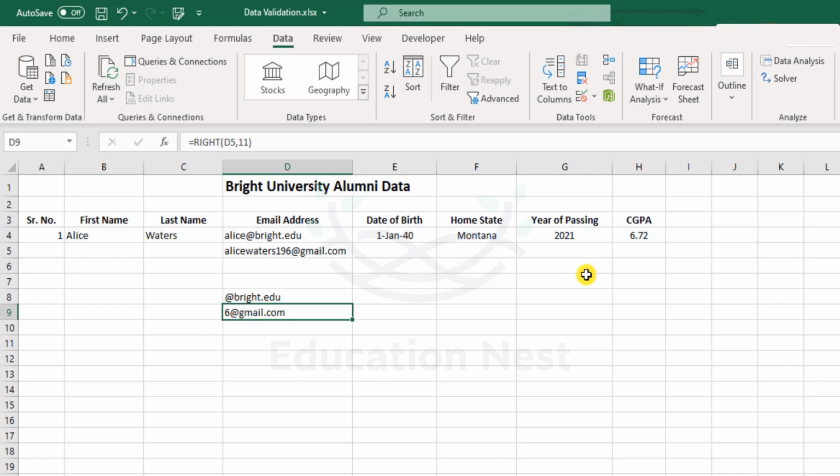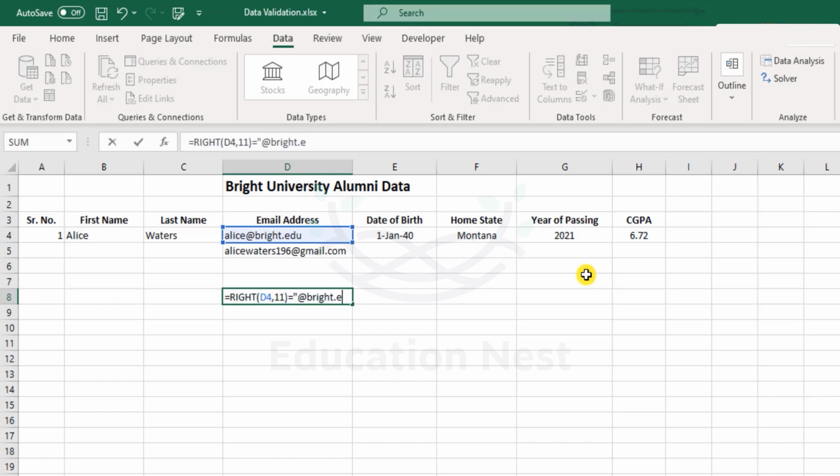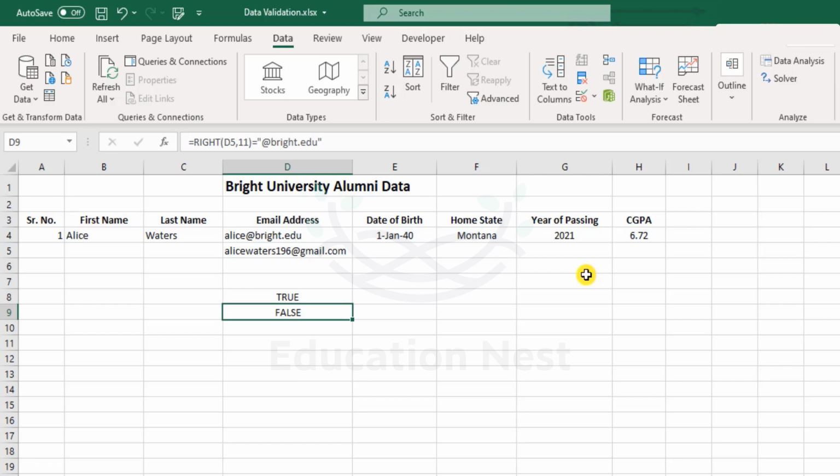So here, my first level of validation should be this formula being equal to, in double quotes, @bright.edu. Mind the spelling. Don't make any errors with the placement of each character. If it matches, I get the result as true. That means the RIGHT of 11 characters from this text should be equal to this. If it matches, it's true. If it doesn't match, I get a result as false. The moment it's false, I must get an alert stating that it's an invalid or not a relevant email address. Well, this is the first level of validation.